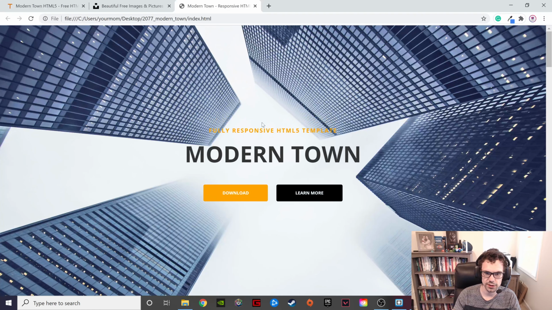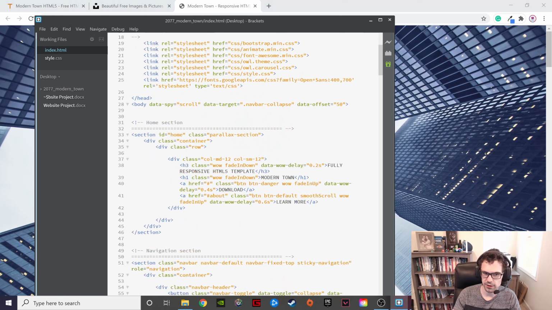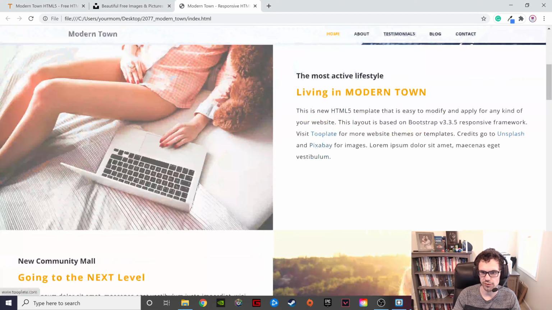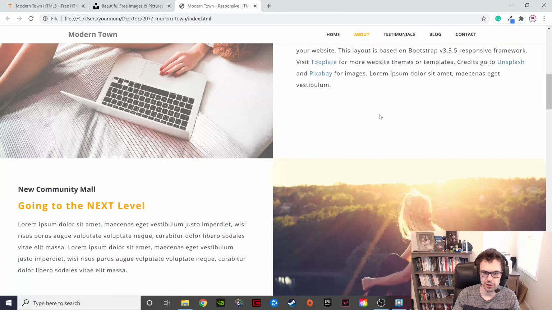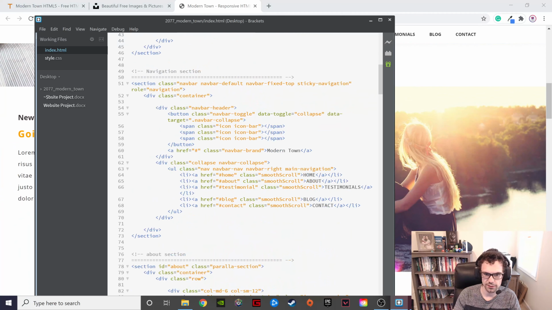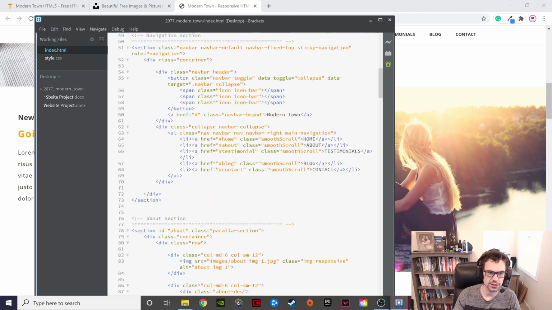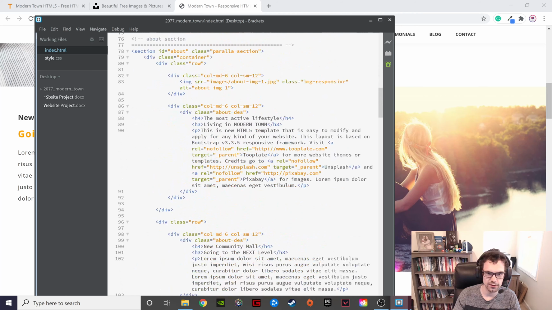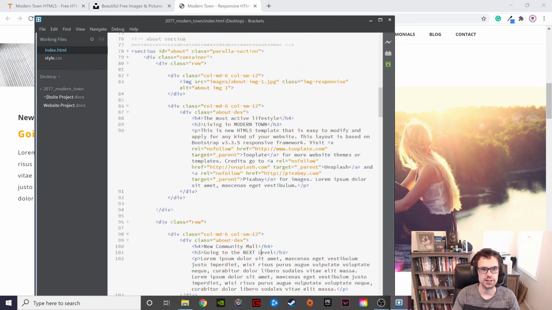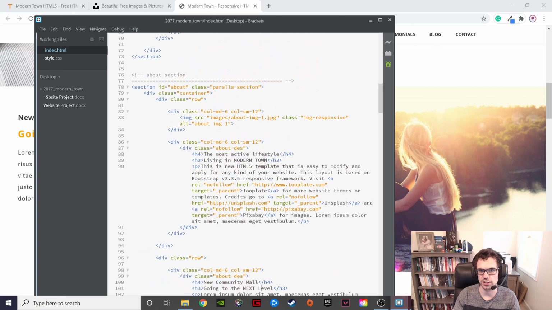Okay, so here's the wording that's at the top, fully responsive HTML5 template. If I look at my code here and scroll down just a little bit, he's labeled home section, very easy to see. Fully responsive HTML5 templates. So again, you know which section you're editing as you scroll down. If I scroll down a little bit more, living in a modern town, going to the next level, you can see all of these things in the code here. Living in a modern town. I'm sorry, that's the navigation section. Living in a modern town, there it is. And going to the next level. So the different pieces here, he's very clear about outlining which section does which.